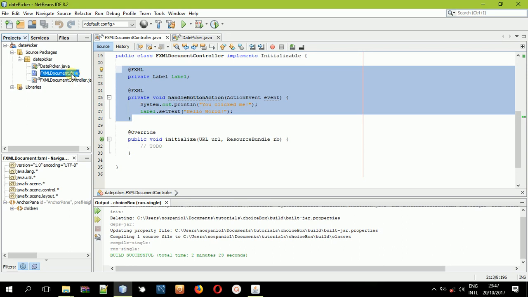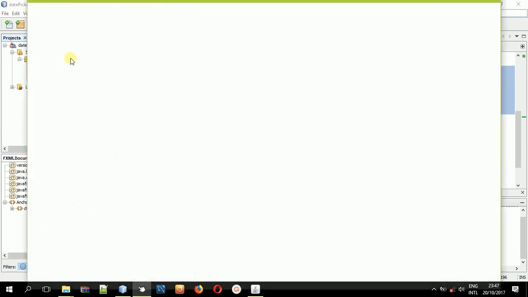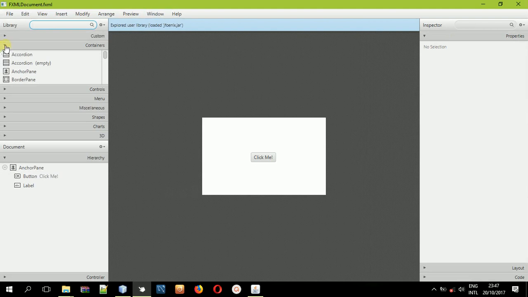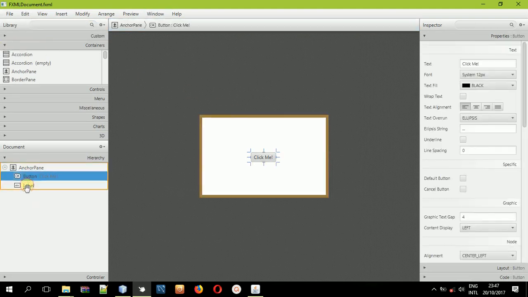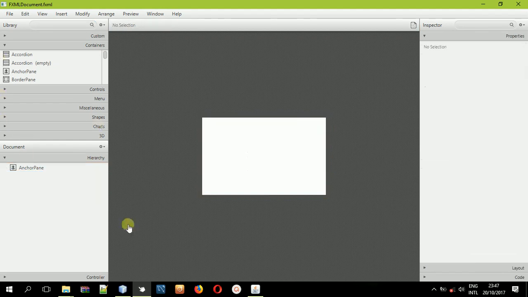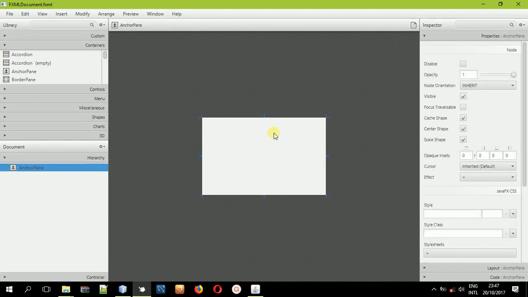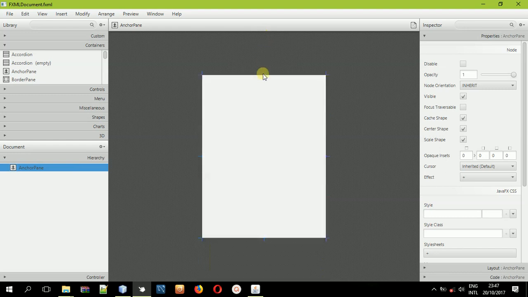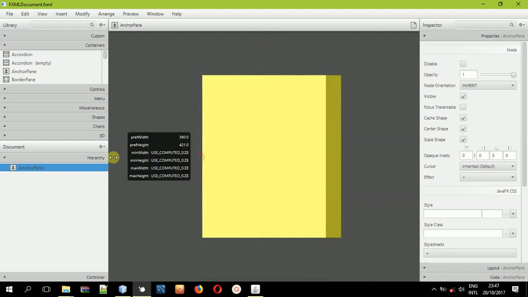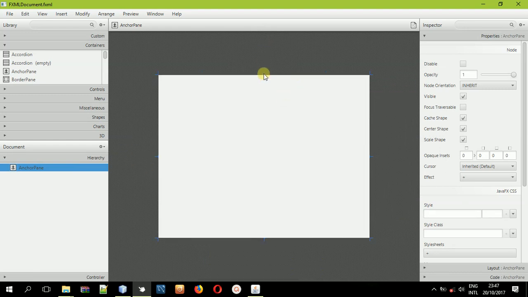So remember, if you want to edit the FXML file, it is okay so long as you come to the main Java class file and do the same and edit the changes. So now select the button and the label and delete them. Then select this anchor pane, let us resize it, and here we will resize it something like that.